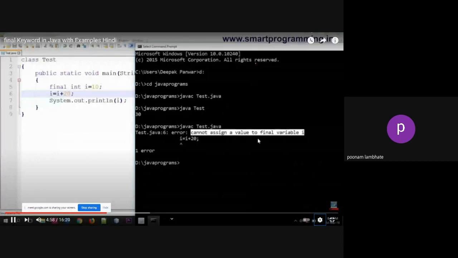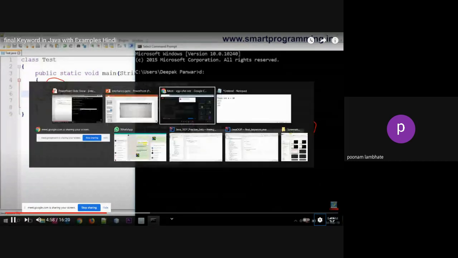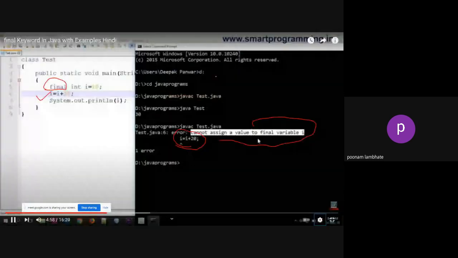See, for example, the same program with the final keyword, and then i is changing by adding 20 to it. That time it says cannot assign a value to final variable i. And at which line are you getting the error? At this line, i is equal to i plus 20. Now this particular program has been run using the command prompt, so that is why you're getting the output in a different way. You're not using your IDE, not VS Code, not IntelliJ IDEA; you're using the basic command prompt on your system on which JDK has been installed. So this is also possible. It will highlight the line number and give you the error message also.